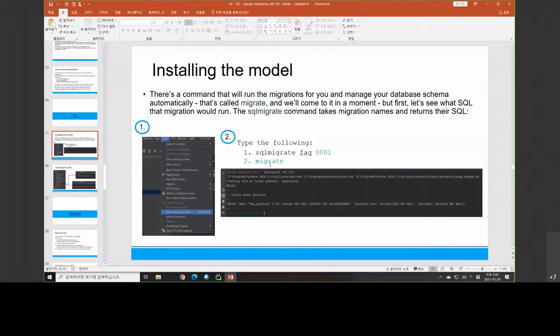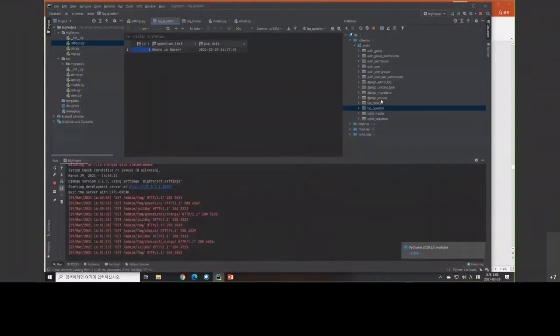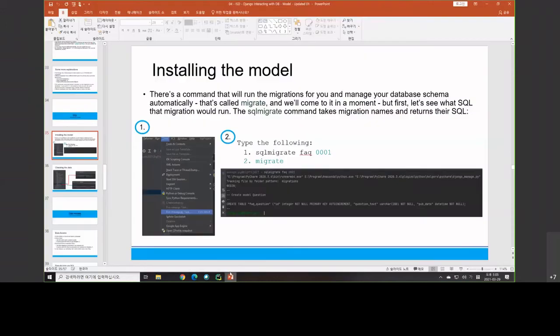The additional means if you have no table in your database. So, for example, you can see the DB, but you cannot see the choice and the question. Then I give you this one. So you need to do the SQL migrate FAQ 001 and then do the migrate.